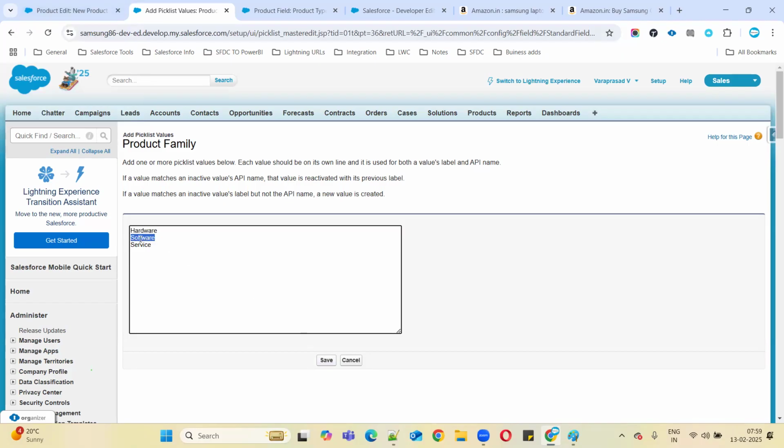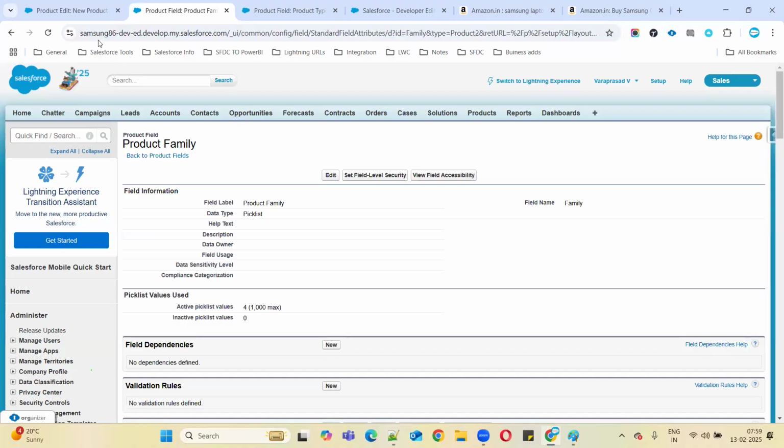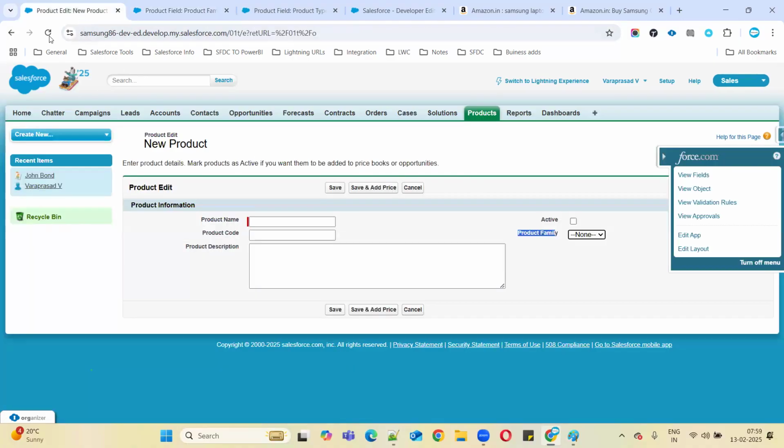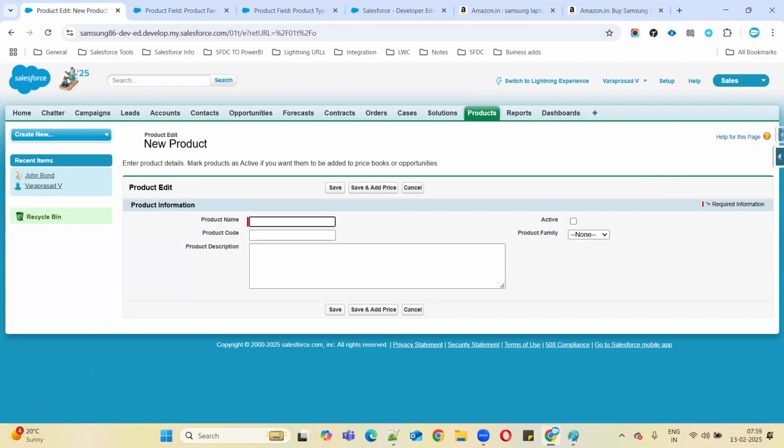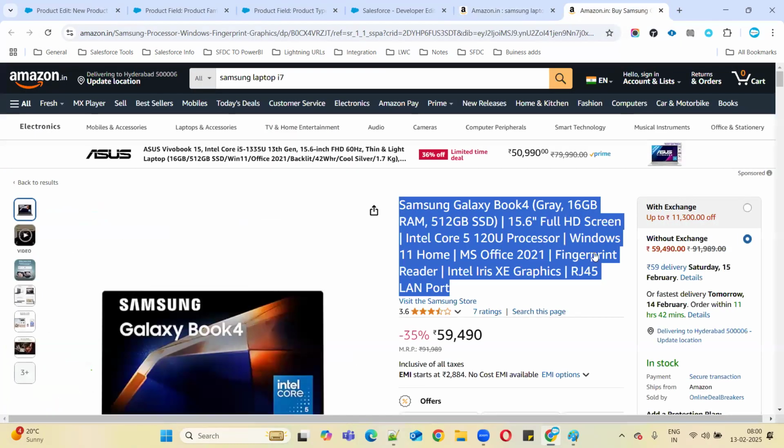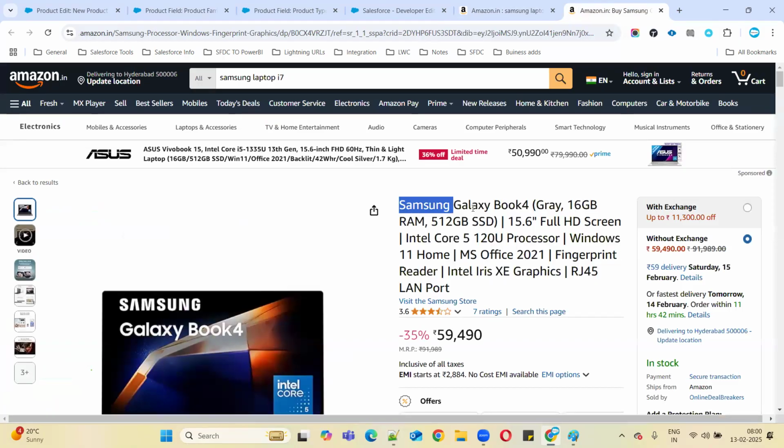So hardware, software, service, you can add these or any other things also. Now if you go to this page and refresh it, you can see these values. Understand? Yes, sir. Yes, sir.